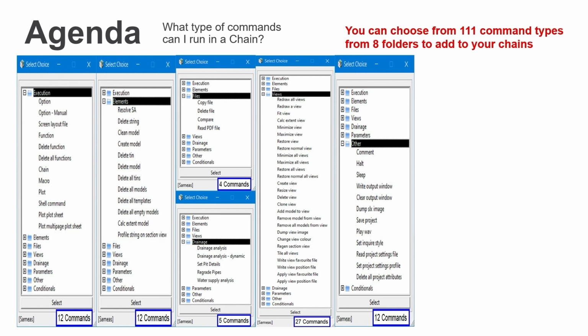So lots of different commands, such as running functions, recording panels, creating models, deleting models, a whole heap there under views to do different things with your views. A few items under the drainage area, and some of the other things where we can stop a chain, we can put comments in chains, and lots of others as well.